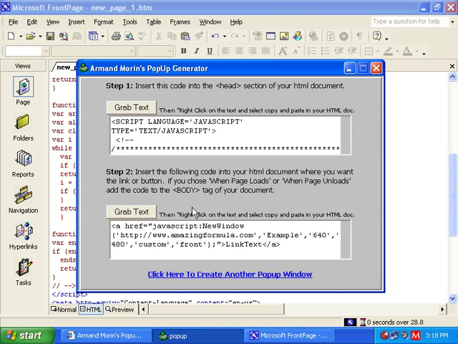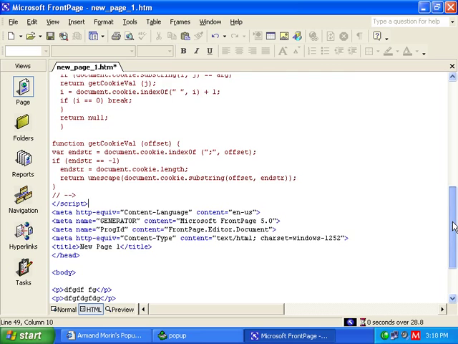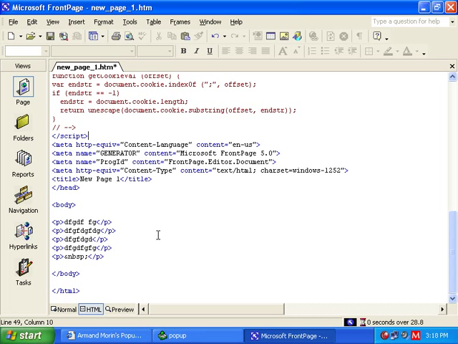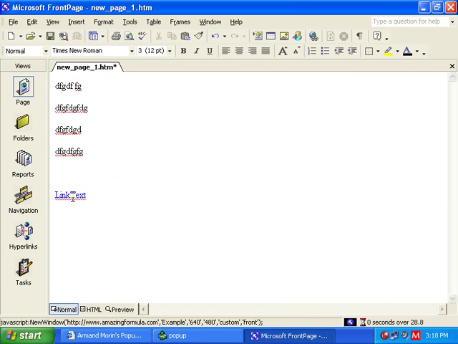Next, step 2, insert the following code into your HTML document where you want the link or button. If you choose when page loads or when page unloads, add the code to the body tag of your document. So let's grab the text, copy, and put it wherever you want the code to appear. Let's say we put it here. Go to normal, and this is the link text. Let's go to preview.